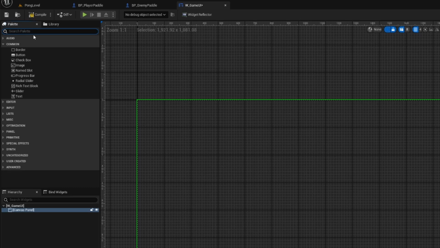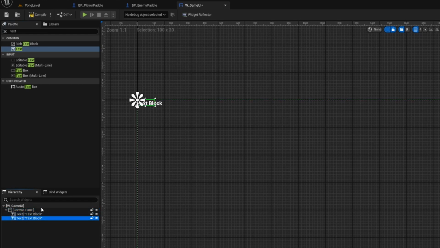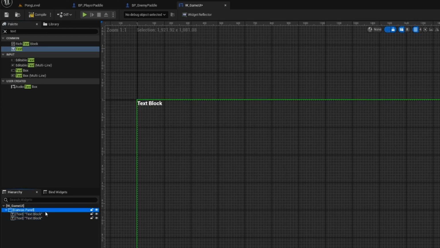We're going to do that by using text blocks. So if you go into the palette and type text, you will see we have a rich text block and a regular text block. You're going to drag two different text blocks into the canvas panel. You will know that they are in the canvas panel if you can see a slight indentation between where the canvas panel text starts and where the text block text starts. This means that these text blocks are children of the canvas panel.